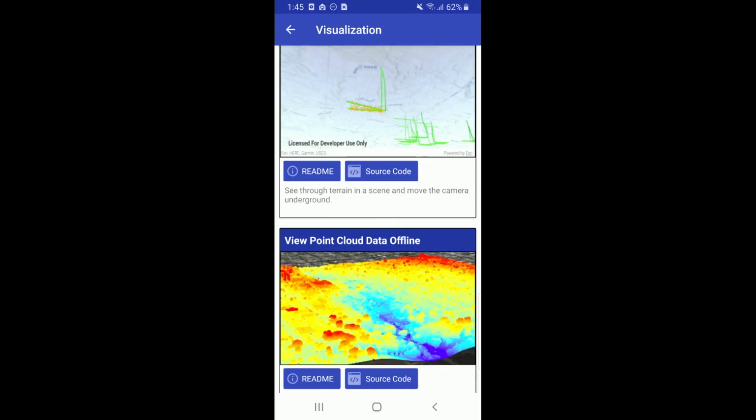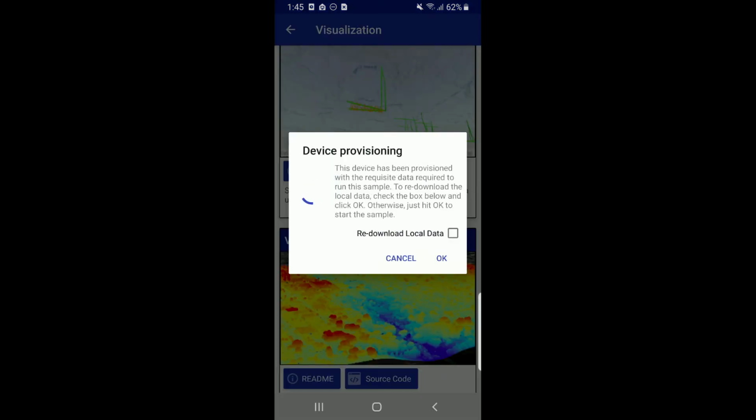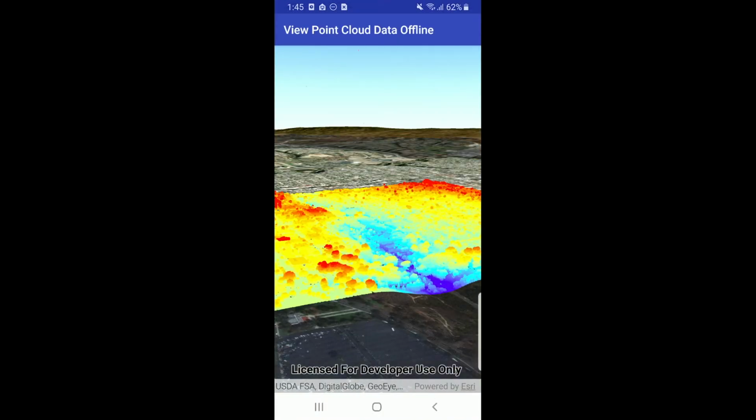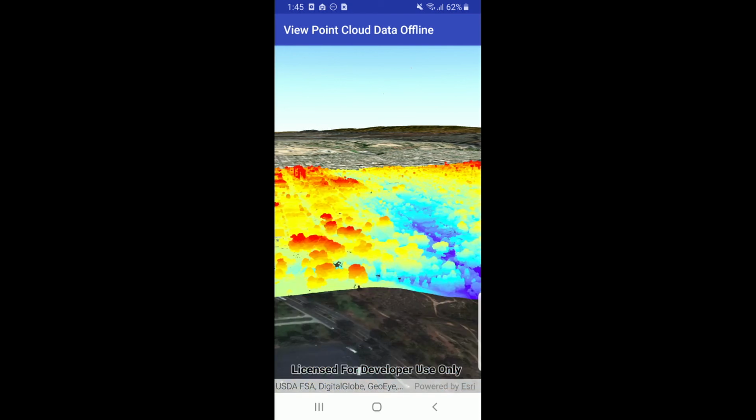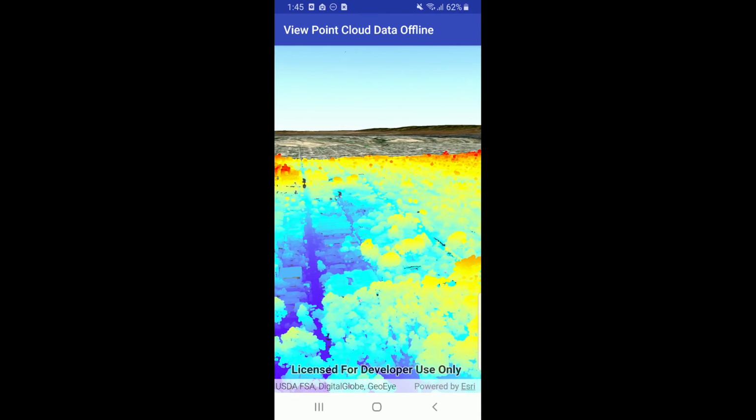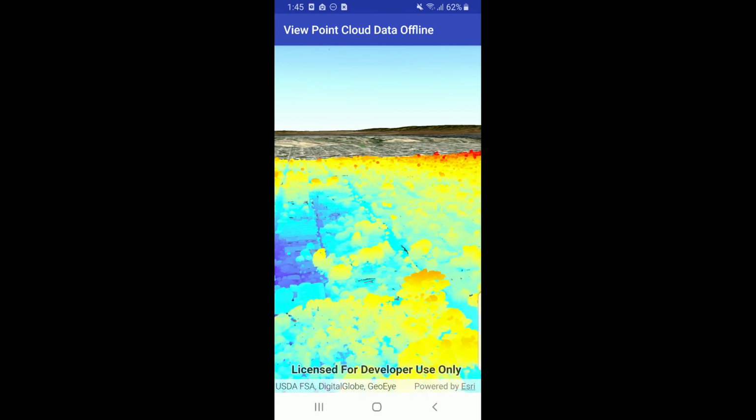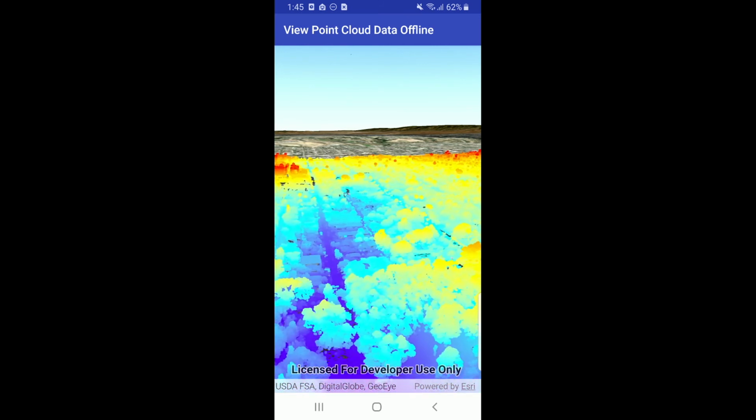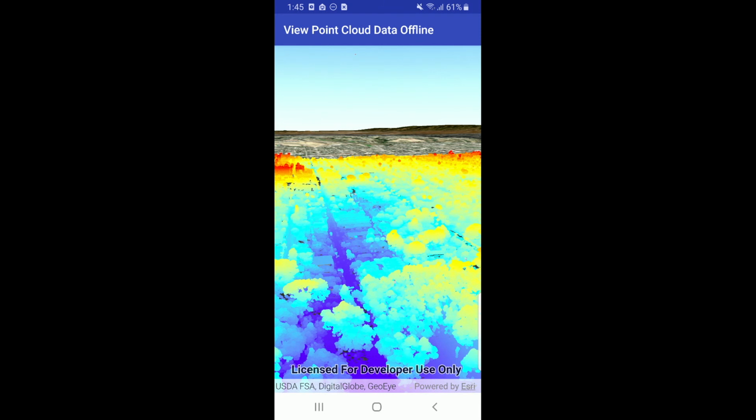Okay, here's the point cloud data. And it's also from a scene layer package. I already downloaded the data beforehand, so I will skip this step. This is the point cloud data obtained from LiDAR sensors. And you can see there are tens of thousands of points from the sensor, and the color and the size of the points represent the value derived from the LiDAR sensor.